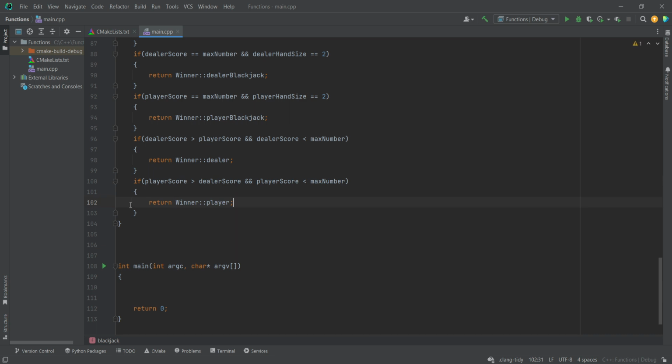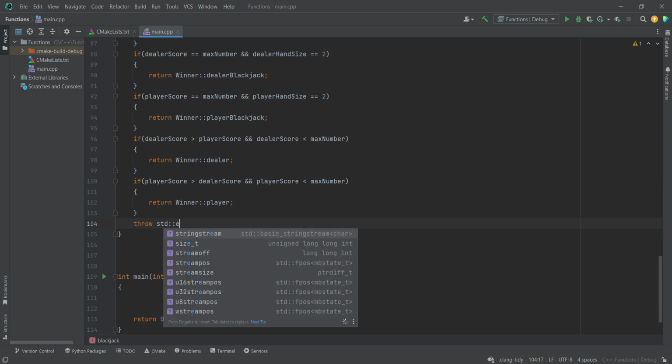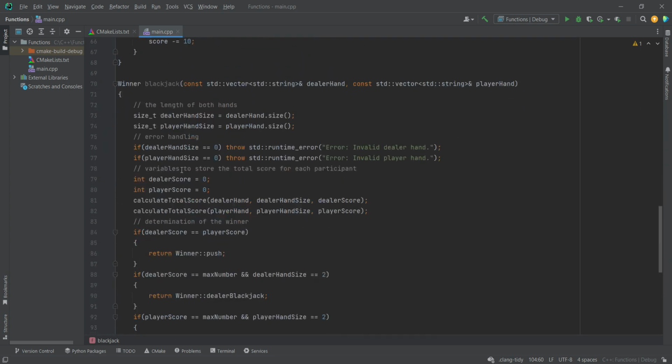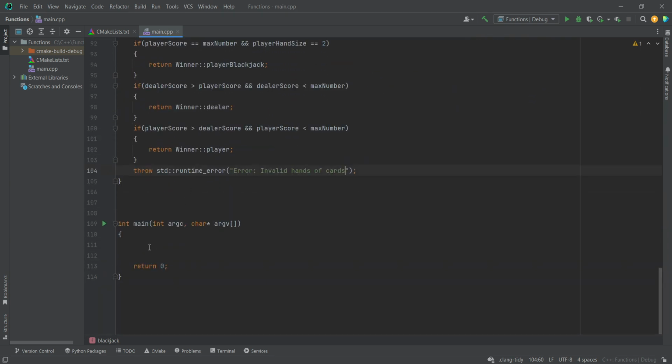Yeah, that's it. So if somehow the execution manages to reach this point here, then an exception has to be thrown because it shouldn't reach this point. Throw a runtime error, and then here we can write, for example, error: invalid hands of cards, something like that. And then with that, the function is complete. Now we can proceed with simply testing the function.